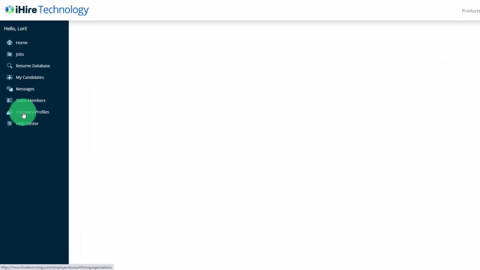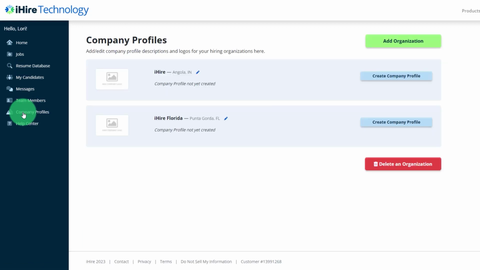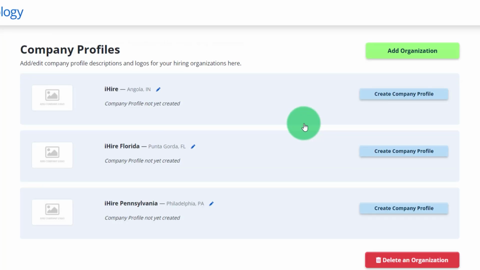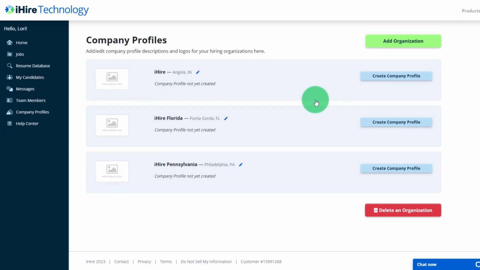Adding a new organization is simple. Just click Company Profile on the navigation bar. Select Add Organization, enter the name and location, and click Add Organization. You'll now see that organization in your list where you can create a free company profile.